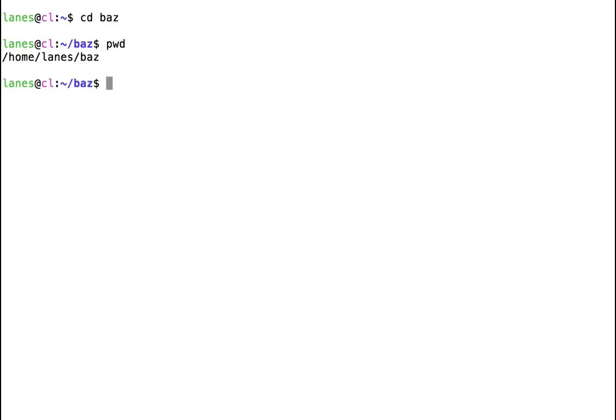Notice that in the above invocation of cd, we only specified the name, baz. We did not type /home/lane/s/baz. This style of referring to a directory by only part of its name shows the use of cd using a relative path. The absolute path in this case would be /home/lane/s/baz. The relative path that we used was simply baz.